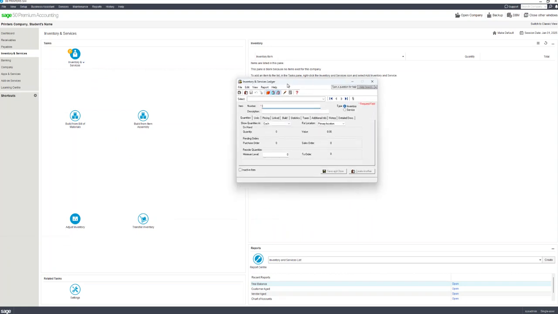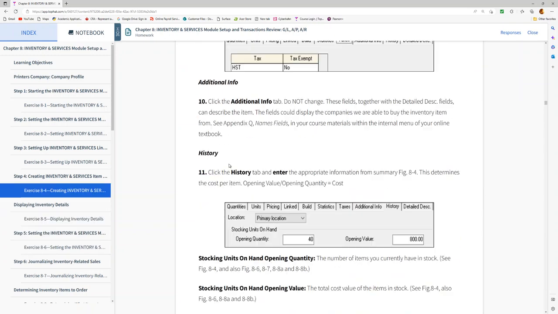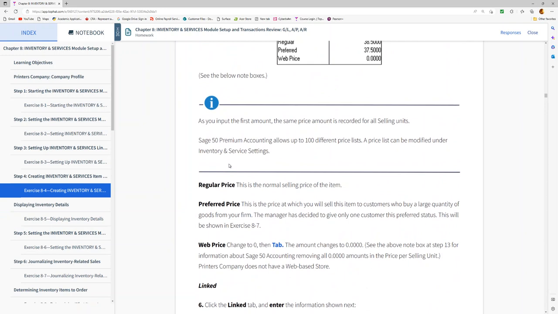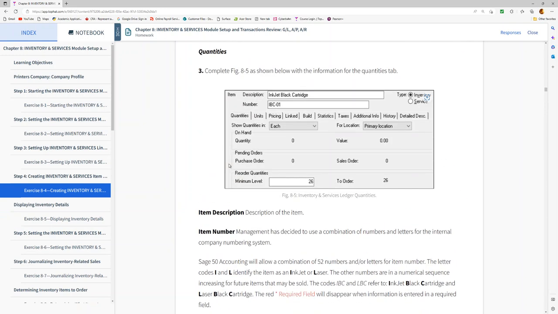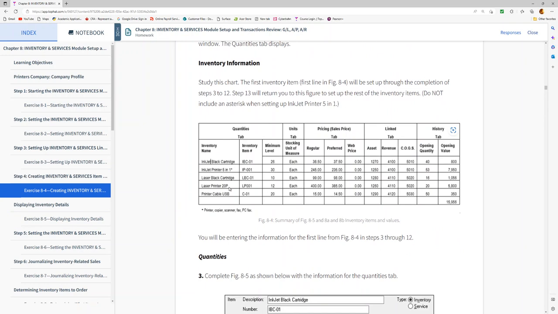When you click Add Inventory, this is where you come in. The first thing that you do is add the inventory number, then you put a description to it, and then you put in all the details by going through each of the tabs. Now I'm going to go back into the chapter 2 exercise where they give me a list of all the inventory. So here is your list of all the inventory items that we have.